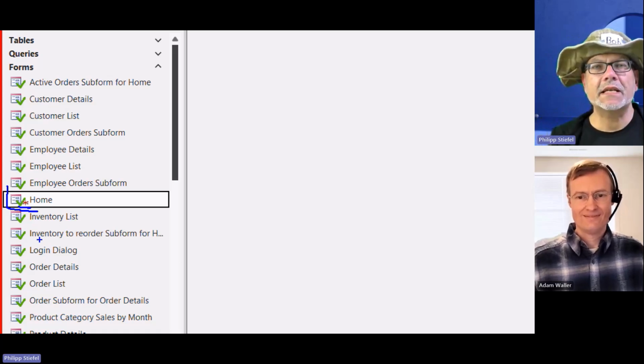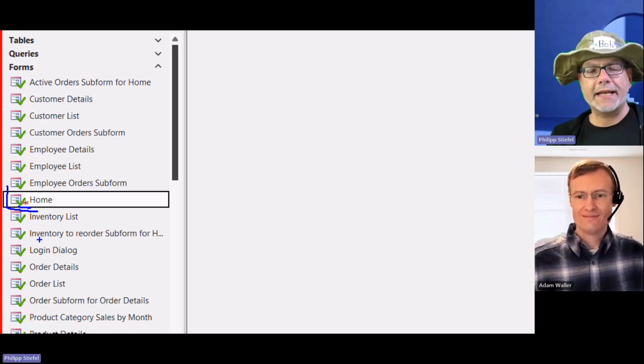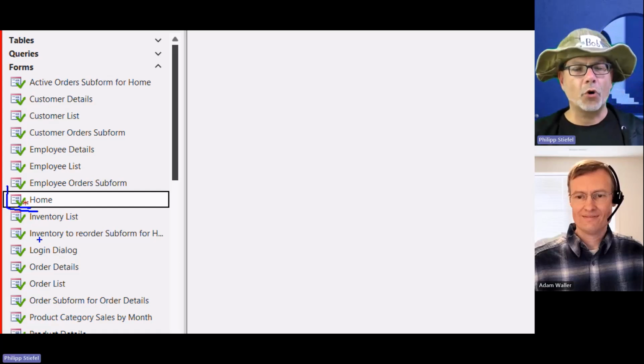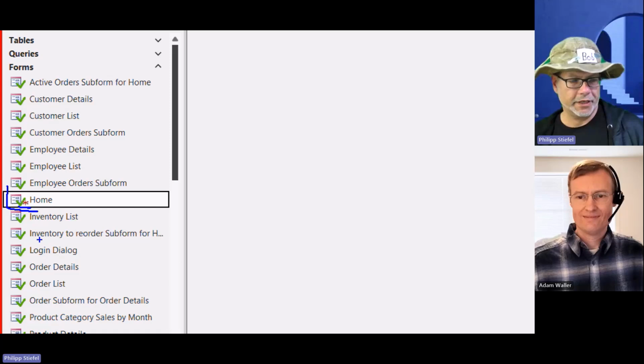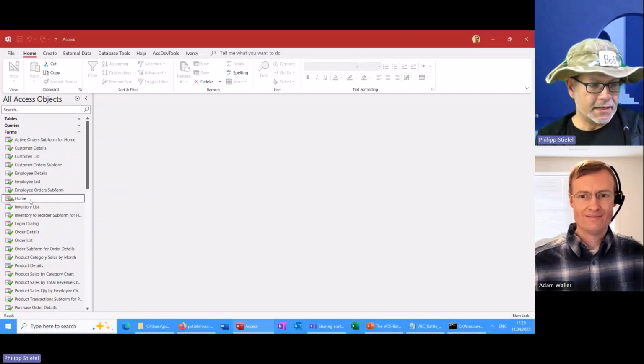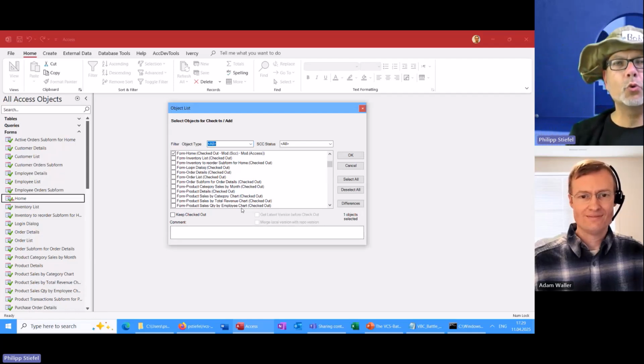And this indicates the form has changed in Access. It's different from the same form in the source code control repository. And what I now need to do is to check this in, and the term check in is a synonym to commit.